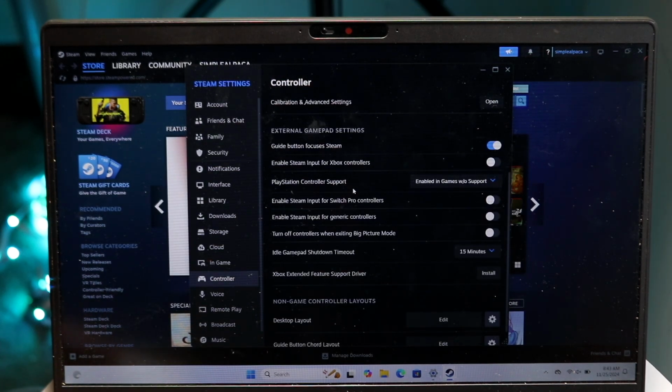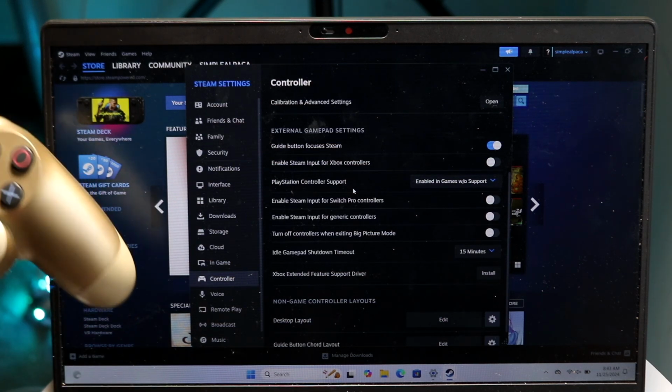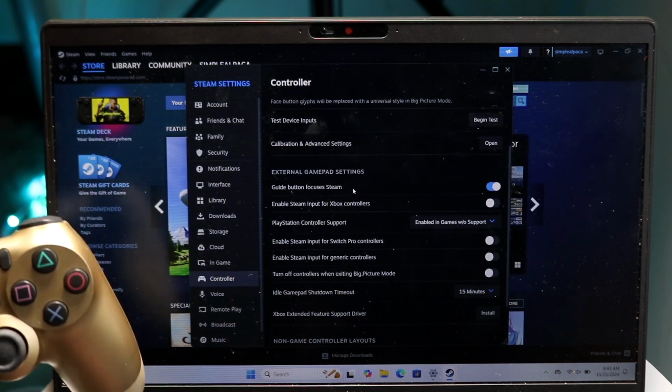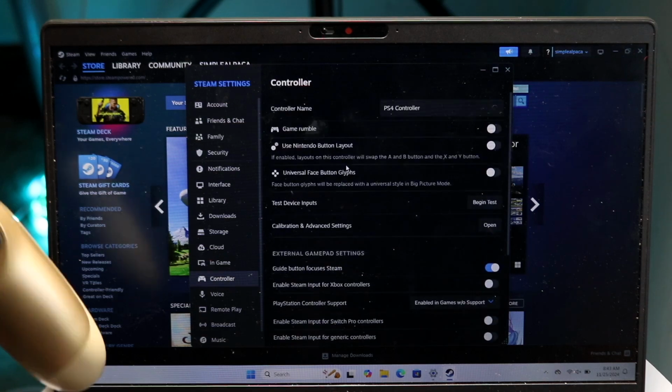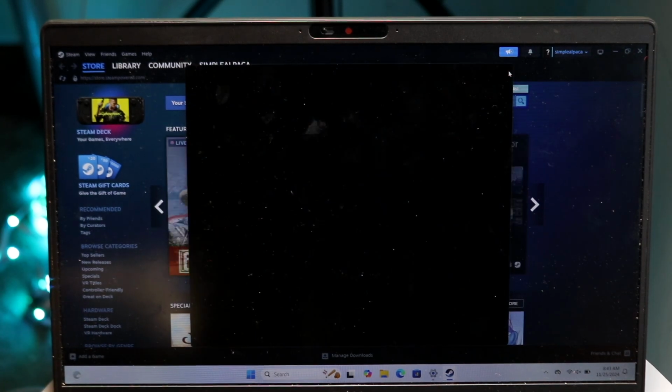And you can go ahead and basically use this controller whichever way you want inside of Steam by modifying these settings right here. So that's basically how it's done. It's a very basic process.